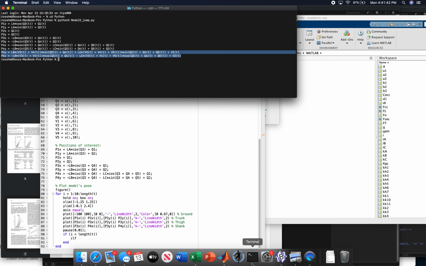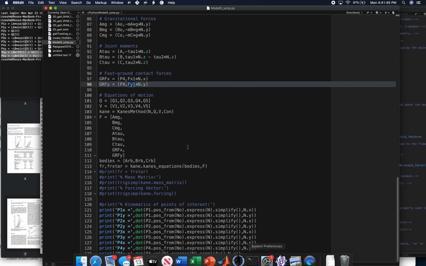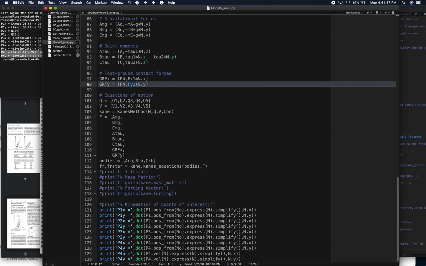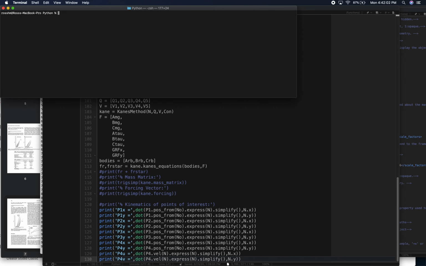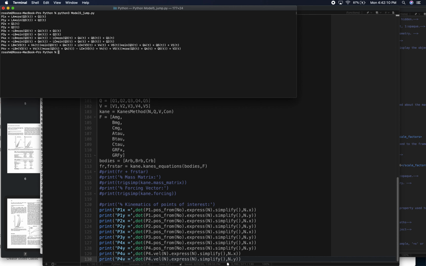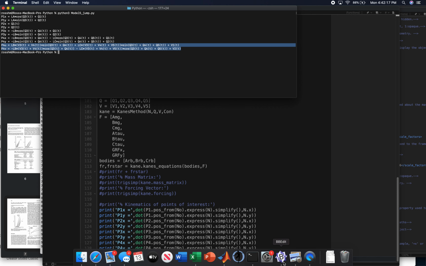If we go back to our PyDy code, remember we were having it tell us expressions for velocity at the end. I had it print an expression for the horizontal velocity of my contact point in the global frame and the vertical velocity of my contact point in the global frame. So if I rerun my PyDy code, I should be able to get those expressions. It should be the last two it spits out. Yep, P4U for horizontal velocity of point 4, P4V for vertical velocity.